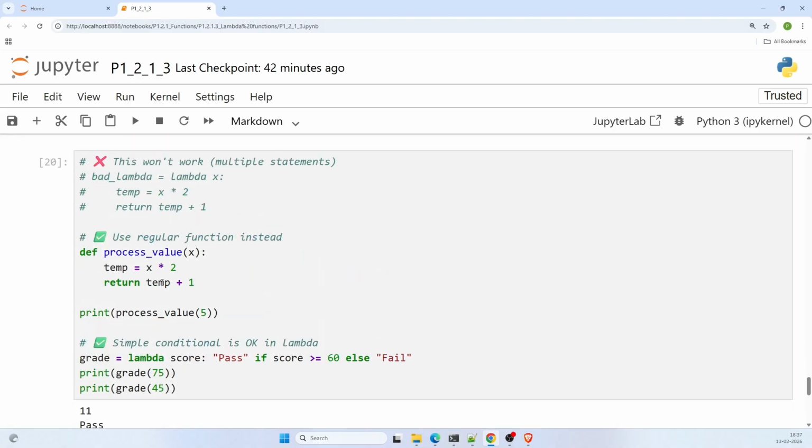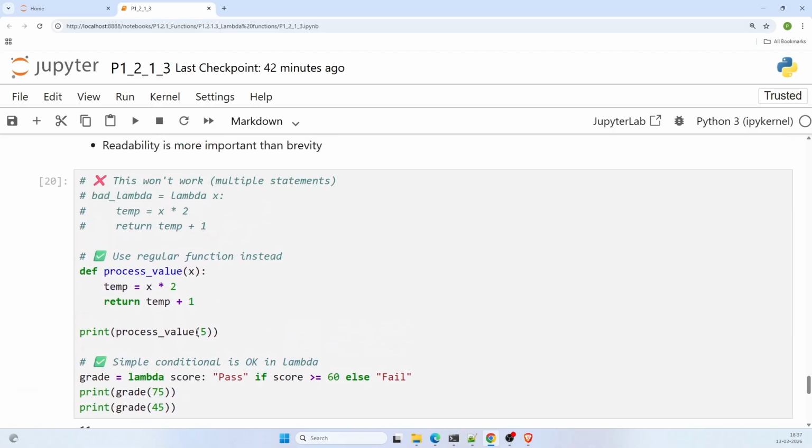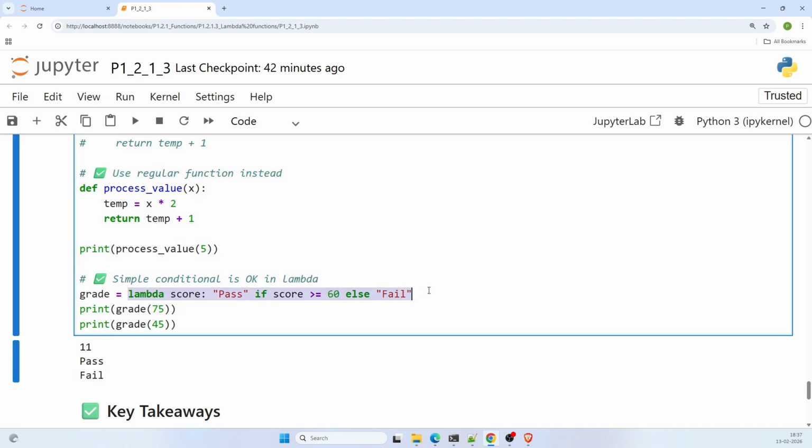Yep, 11, pass, fail. Because here I'm calling the process value of 10, 5 into 2 is 10, 10 plus 1 is 11. And yes, if the grade is 75, it is pass. If the marks are 45, what is the grade? It is fail. So I'm calling this function grade. Here I am storing this entire function into a function variable called grade, and I'm calling that function reference using this and passing the argument accordingly.